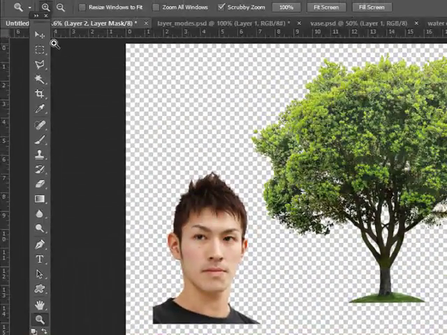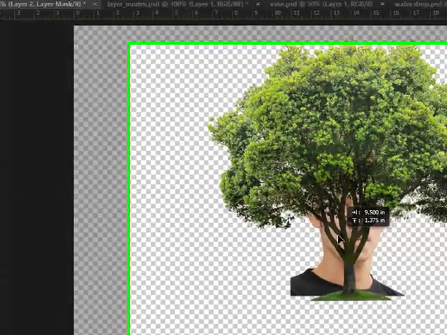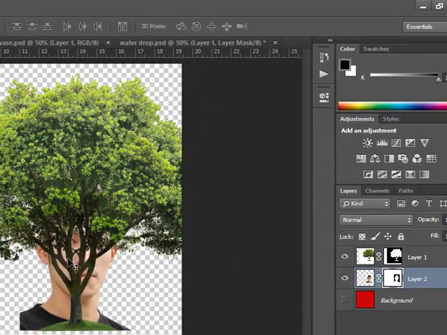So I'm going to move him over so he's underneath the image of the tree. And what I want is to fill his face with the image of the tree. So the image of the tree is the layer that's on top, and the layer of the portrait with its own mask is below. So I already have these masks here hiding their backgrounds.